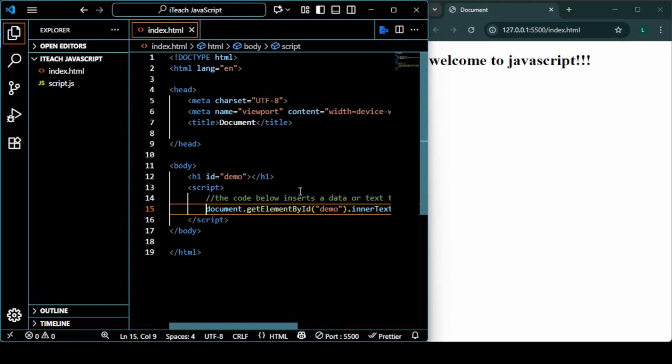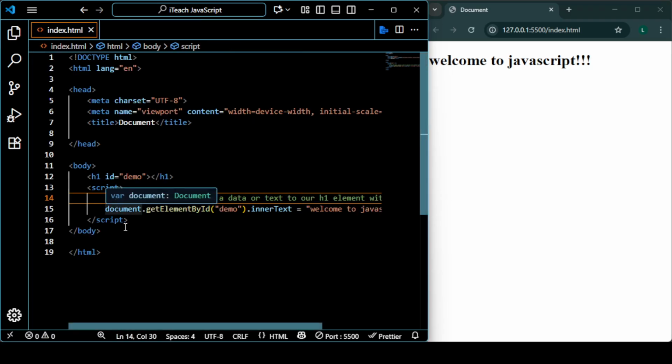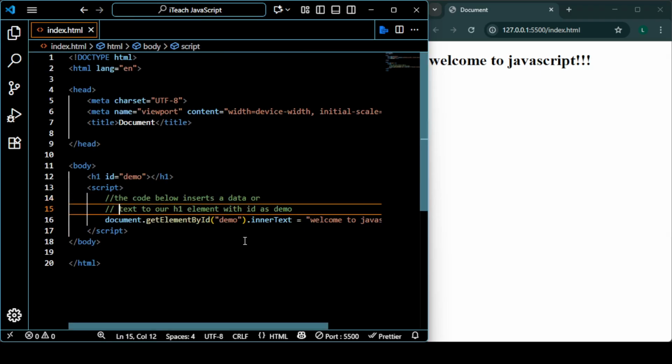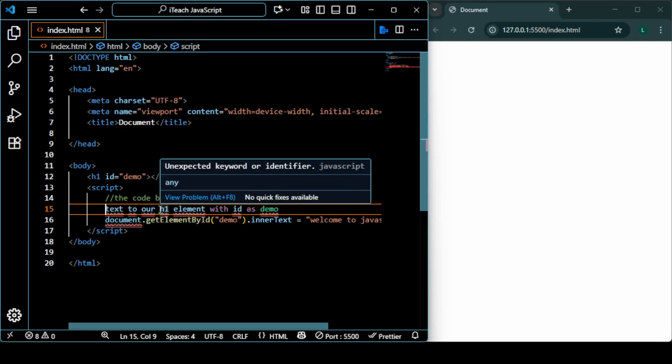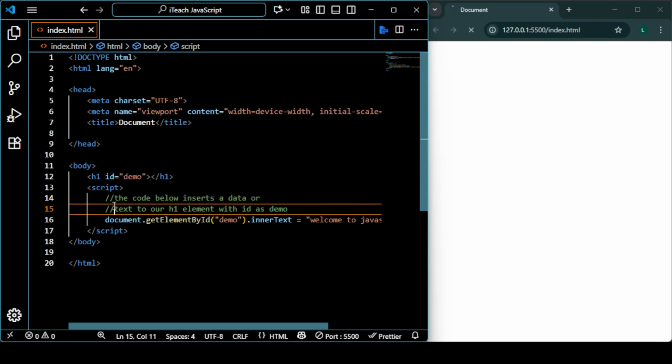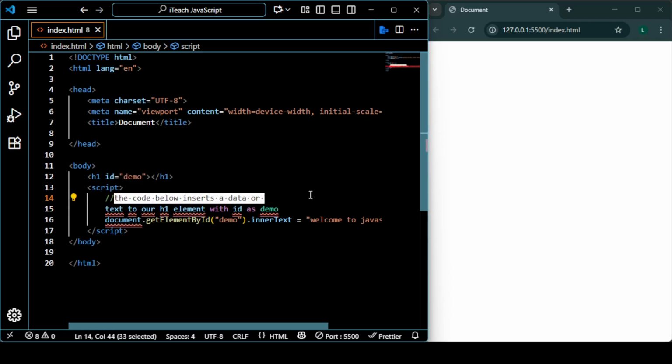Remember this is for a single line comment. If I should come here now and move this to the next line, you can see we are having an error here, except I add this double slash also, to make it a single line comment. Just know that the single line comment is for a single straight line. Anything other than that is not going to be seen as a comment anymore.